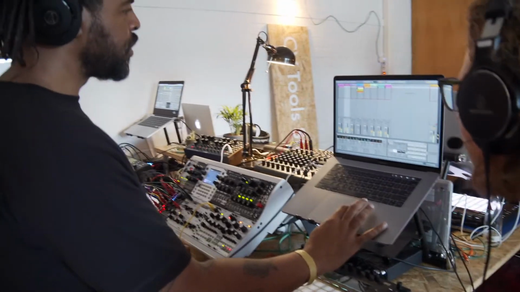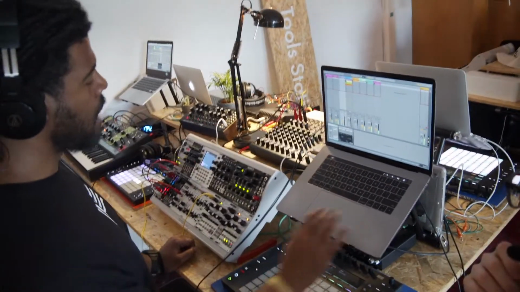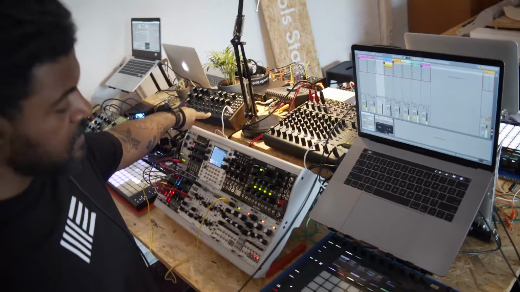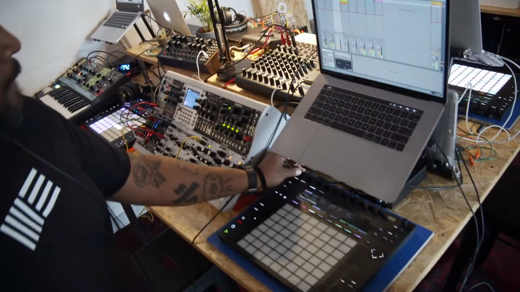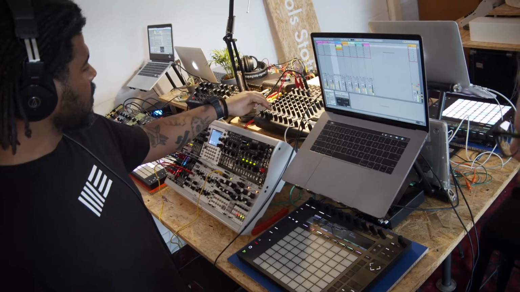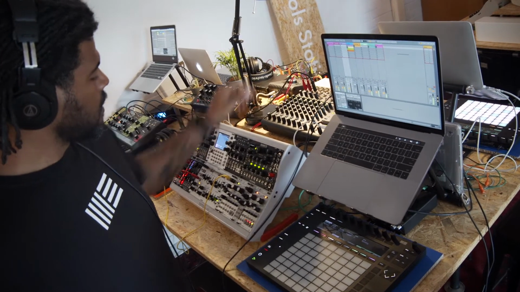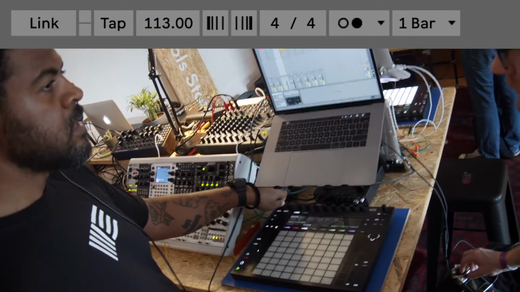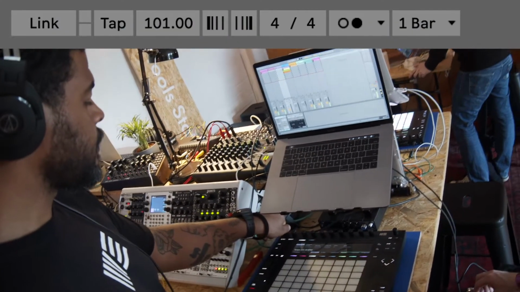So the next device I want to show you is just sending synchronization. In this case, it's a clock out, which is going to my DFAM. And you see if I change the tempo, if I turn up the DFAM, you can hear that it's following the tempo very closely.